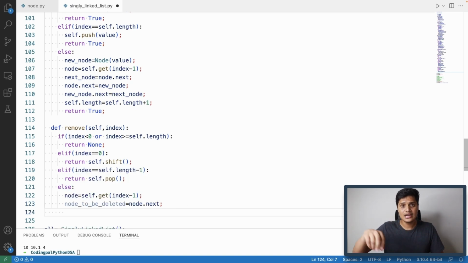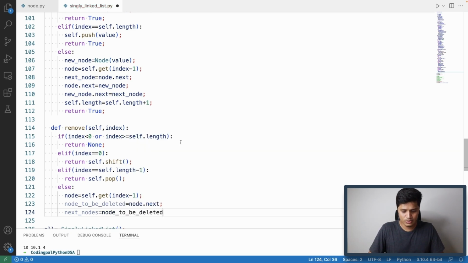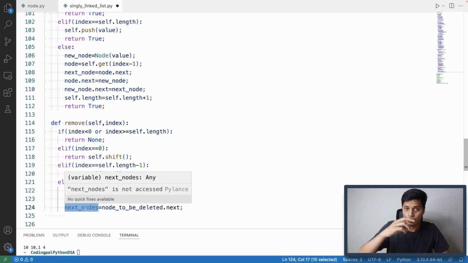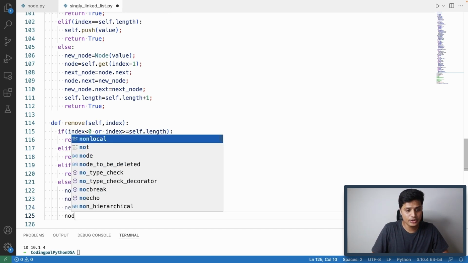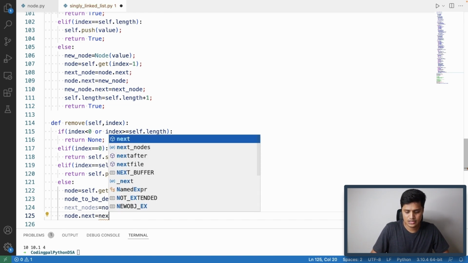Along with this, we need the next node also. So let me define a variable called next nodes. The next nodes will be the nodes after the node to be deleted, so node to be deleted.next. Okay, now all we have to do is make the next of the node at index minus 1th position point to the nodes that are after the index position. So we'll simply do node.next and make it next nodes.